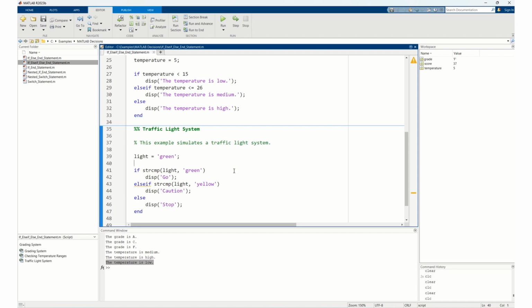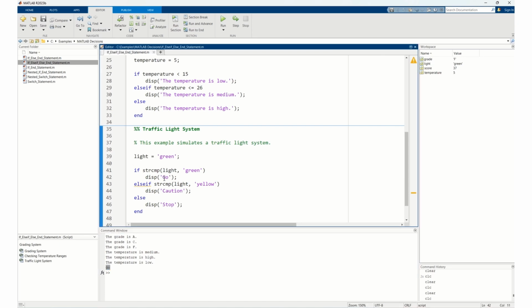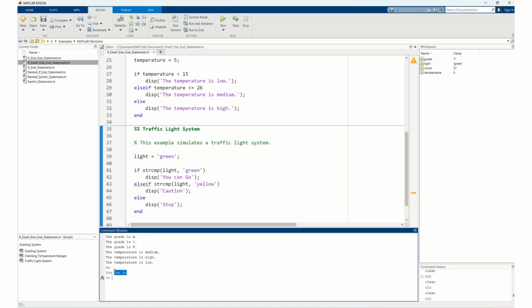So let's run this section. Initially, the light variable is assigned. You can see here a value of green, which is a character array basically. If I hover my cursor here, you can see a 1 by 5 size array is created, and it is a character data type. And as this is green, you are meeting this condition. If this condition is true, that is the reason we got the message, you can go. So for green, control enter, and here you got the message that you can go.